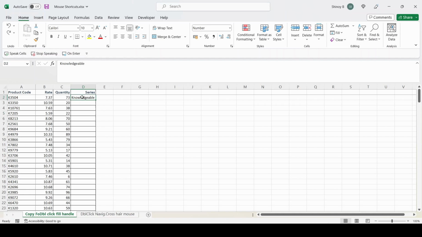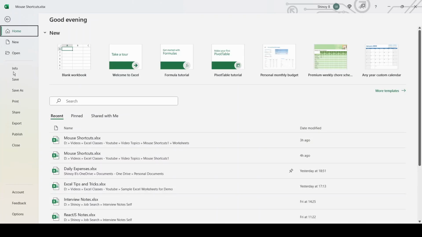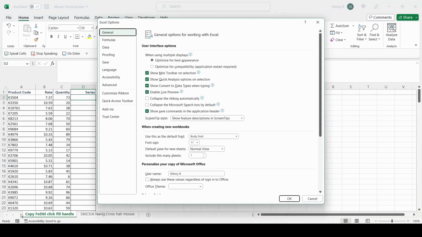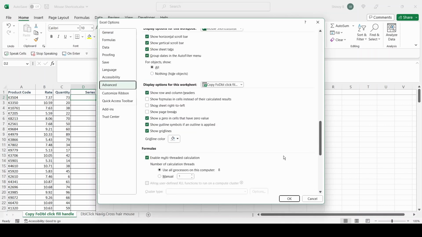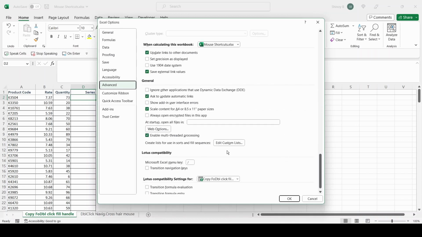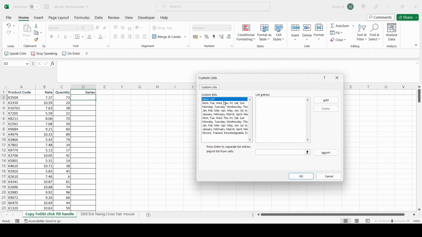So I'll show you where you can find this custom list. This list is called a custom list. The others were default lists. To see this custom list, you have to go to the File menu, then go down to Options, the last one here. Then go to the Advanced tab, click on Advanced, and scroll down towards the bottom. You will see Edit Custom Lists. That is an option. Click on this. See, you will see all these lists.